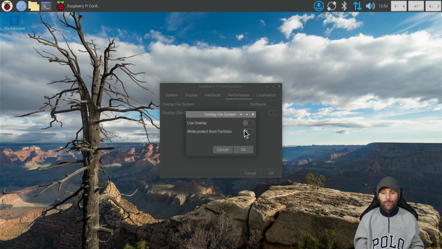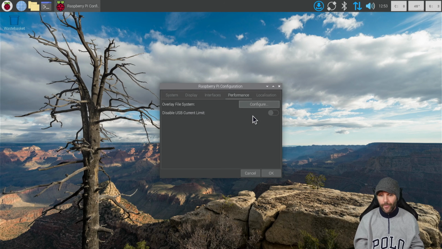So you can write protect the boot partition. This will just stop you from deleting or overwriting any files in the boot partition. I wouldn't recommend sticking this on, because if you do any updates to the kernel, things like that, it won't write to it. You'll have permission errors. So you just want to leave that off, to be honest. The only reason you'd put that on is if you wanted to protect the boot partition. Say if you were letting a child use this device, etc., you might want to come in and enable that.